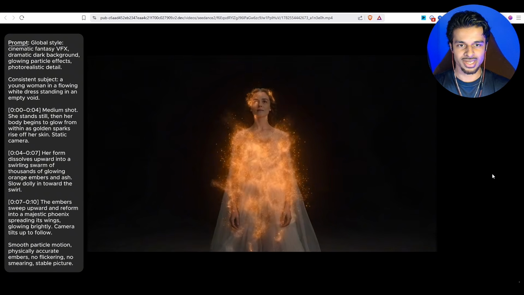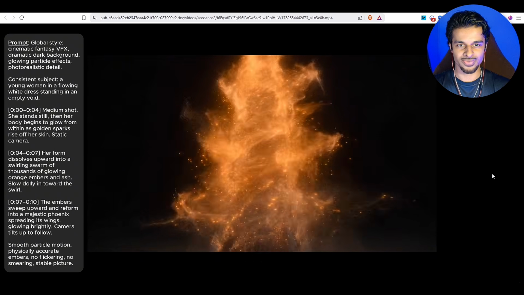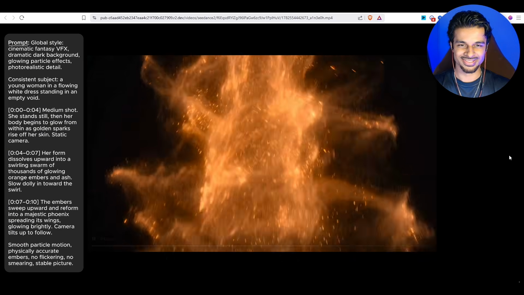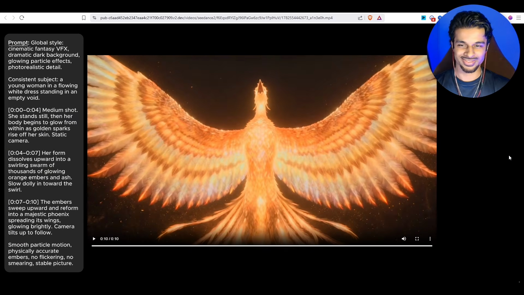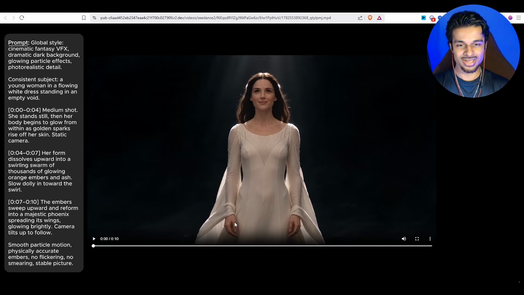You got the girl standing there, starts to glow, fire embers. That looks insane. And then the transformation into the phoenix spreading its wings. Yeah, just another perfect Seedance 2.0 generation. Let's see. I do actually have high hopes for this one, for Seedance 2.0 Mini, because again, like I said in the previous example, it's kind of like an abstract concept, but it does start with a person. So let's see.